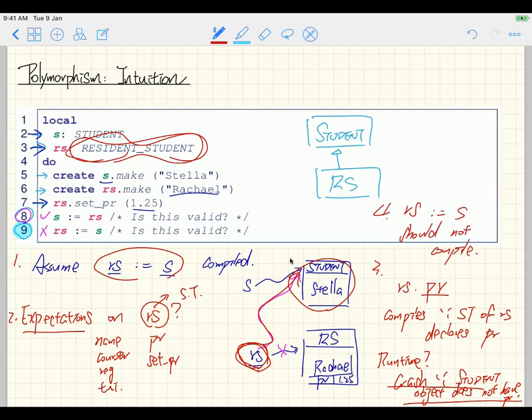It's a very important intuition for you to get. We're going to see lots of instances like this. But questions?